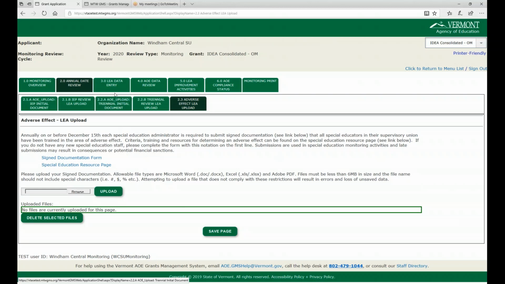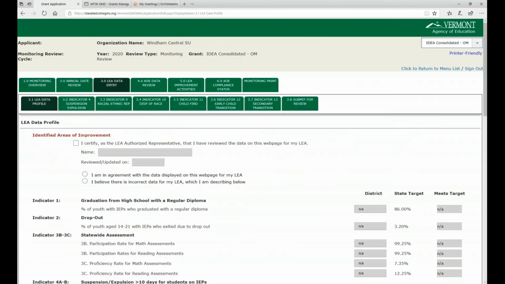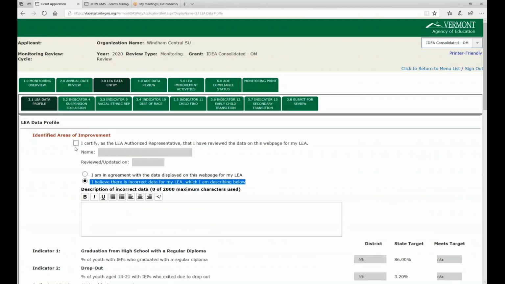With those various uploads performed, we move into the LEA data entry tab, tab 3.0. District superintendents or authorized representatives will need to complete this top section, which is simply to acknowledge that you have read the data on this page. Once the district superintendent hits save, their name and the date that they completed that will be stored permanently in these fields. Their options are to say, yes, I agree with the data displayed for my LEA, or alternatively to say, no, I don't agree with this data, and I'm going to describe why I don't agree with that data in this text area here.